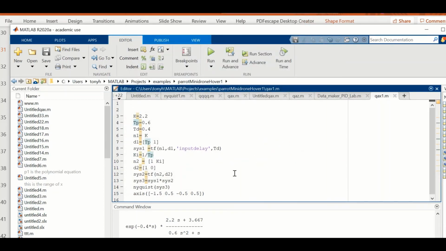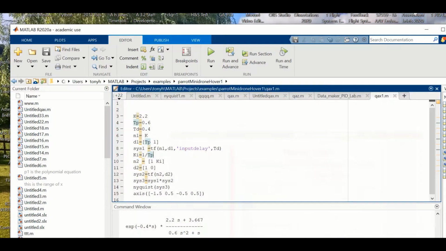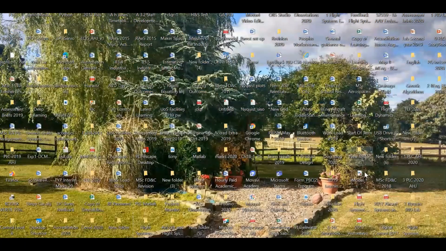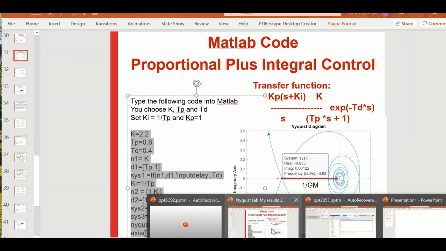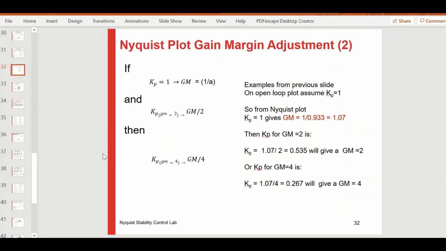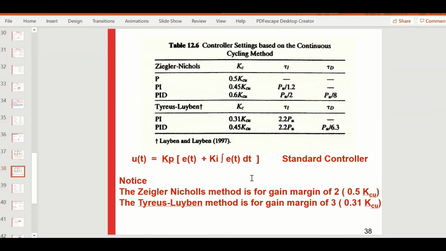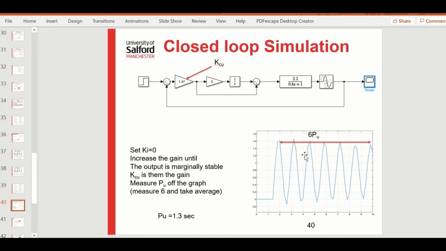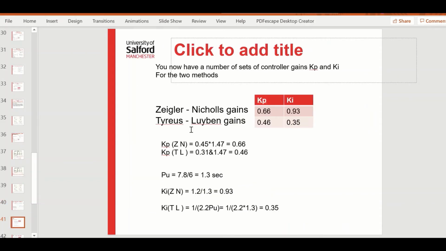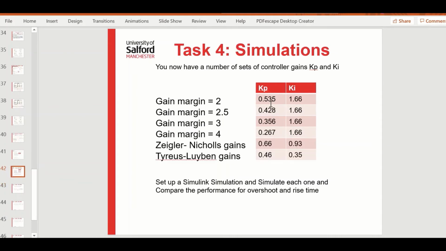Now, once you've got that, that's the first thing we do. We then, going back to our table here, by this stage, you'll have your little table of gains here. So you'll have some numbers in here, so you can now try those out. And we've also got the table of gains from our Ziegler-Nichols design, and the table of gains from our Tyreus-Luyben. So we've got this big table of gains, so we can now try these gains out in our simulation.